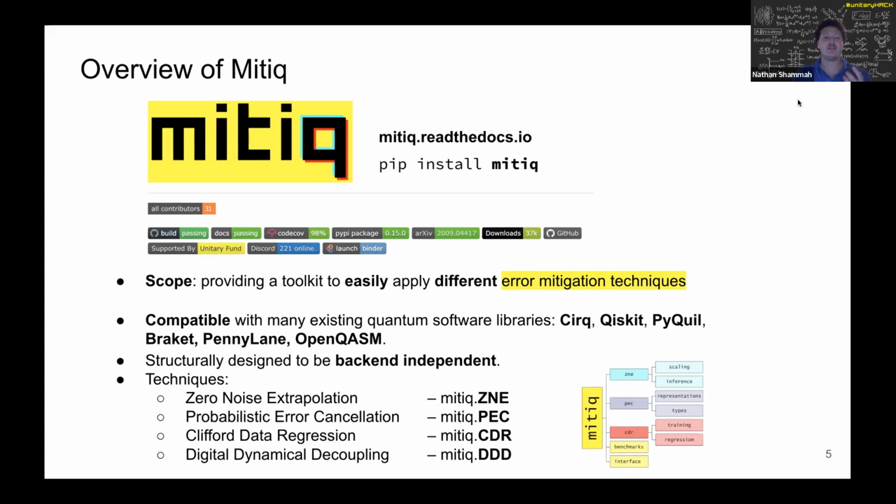So the scope is really to provide a toolkit to easily apply different error mitigation techniques and to make the life of a user as easy as possible, because there is a proliferation of frameworks and no one wants to learn 20 different languages, and Mitiq is not a new language itself. It's built on top of Cirq for the representation of quantum circuits, but it can be used with a starting point of quantum circuits written in Qiskit, PyQuil, Braket, PennyLane, and also the OpenQASM standard. And it's designed to be backend independent.